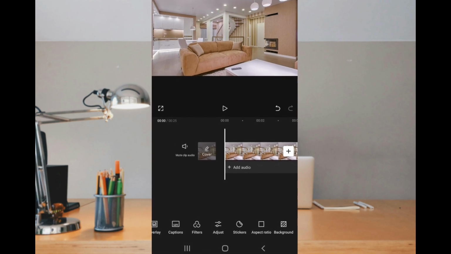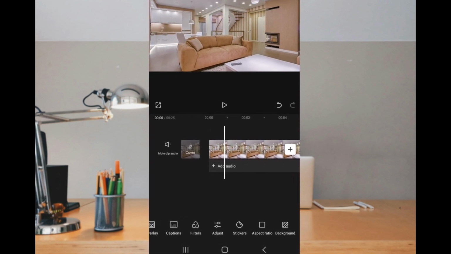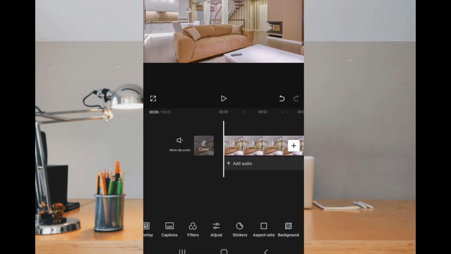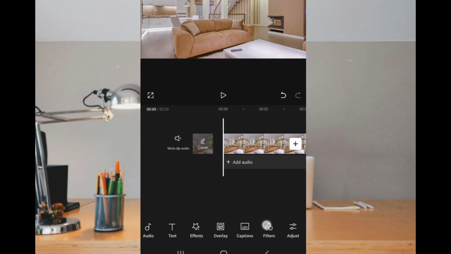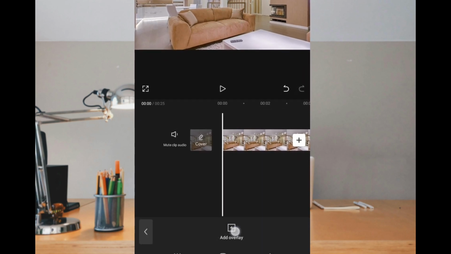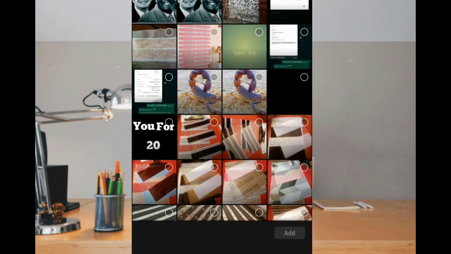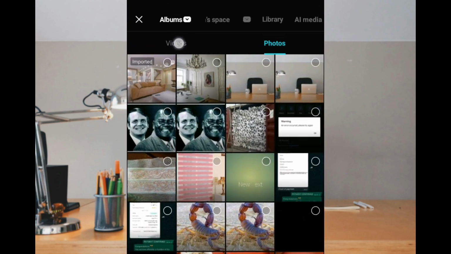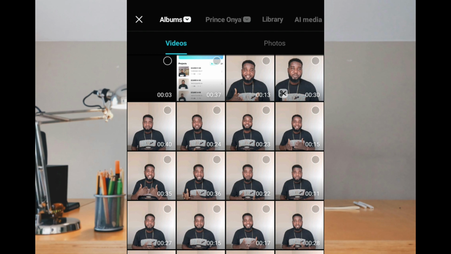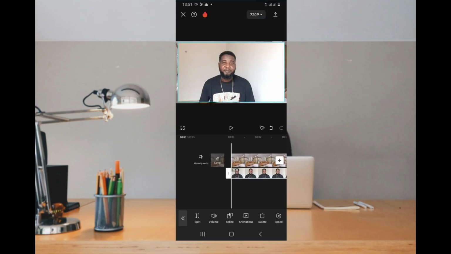Step 2 is to bring in your video and remove the background. So how do we do that? Go to overlay, click on overlay, add overlay, go to video, because it's a video we are bringing this time around, not a picture. So this is the video we are going to be using. Click on add, and it will appear here.